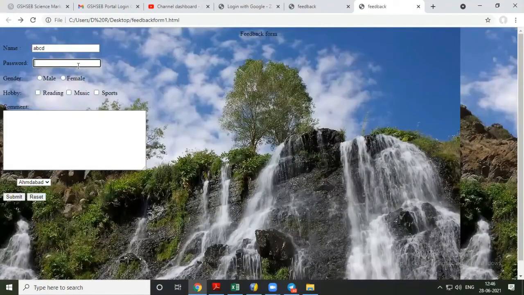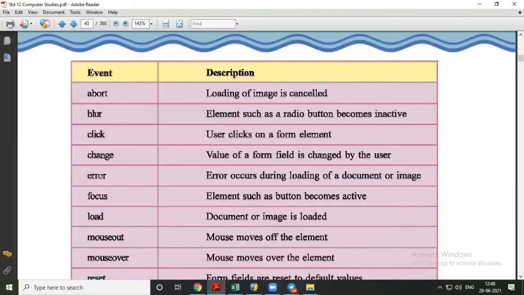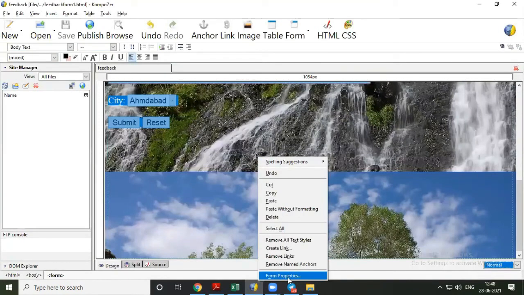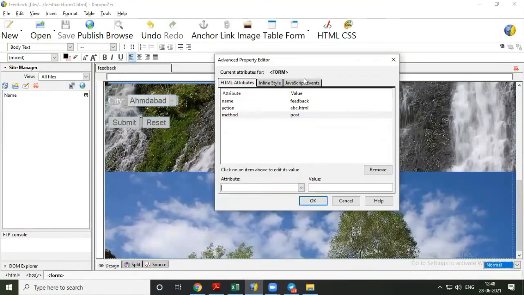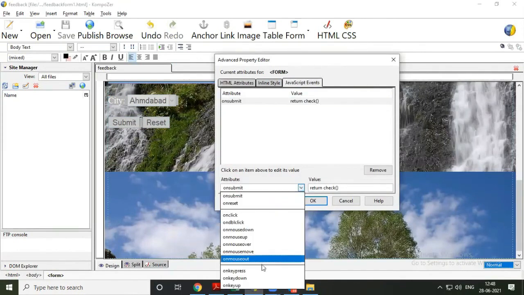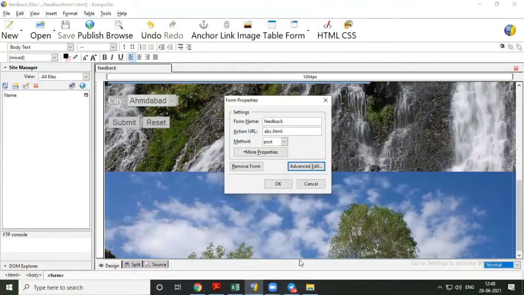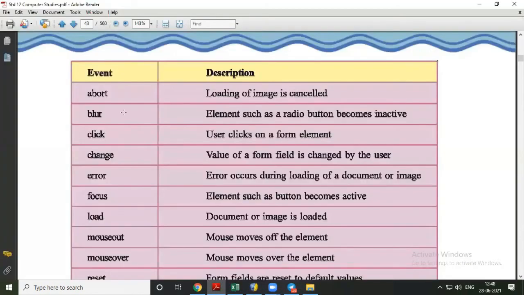Now in the same way, there are events. Where can you see these events? Go to right click, form properties, advanced edit, JavaScript event, and then these are the events. According to this, abort is when an image is loading and this event is called, it is cancelled, and that image will stop loading on your page.